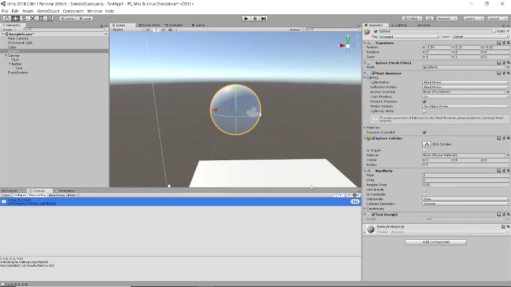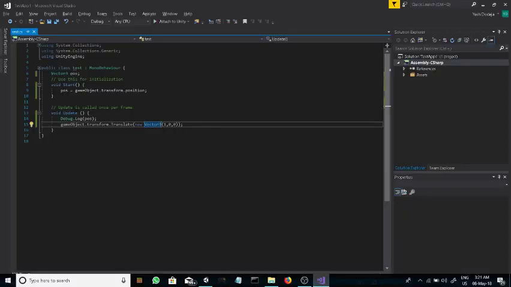So why did this happen? Because update is called once every frame, and depending on your PC there might be 40 to 50 frames per second. So 1 unit in Unity means it's actually this much. 1 unit is this much, so 50 units per second. So you can imagine how fast the speed is.